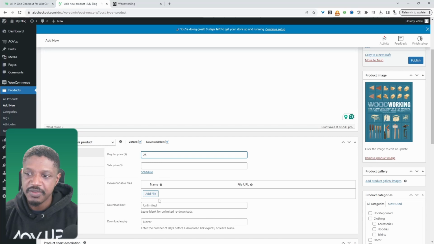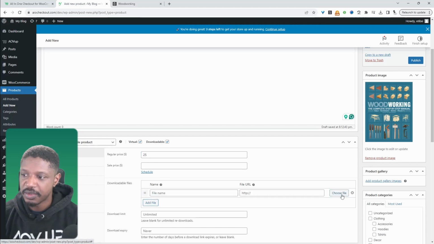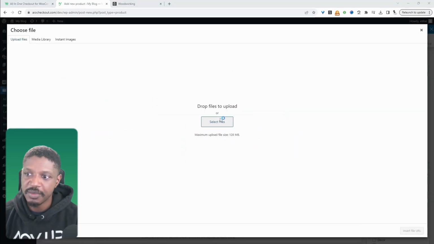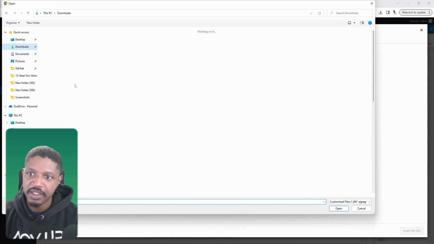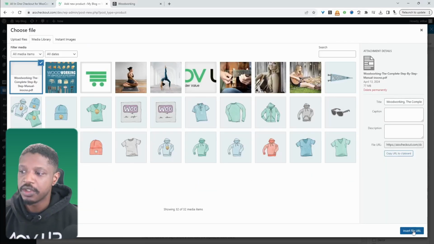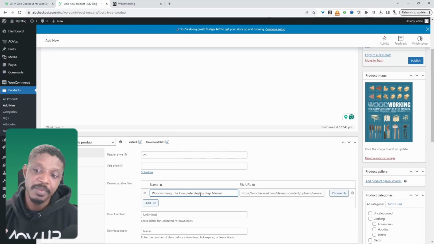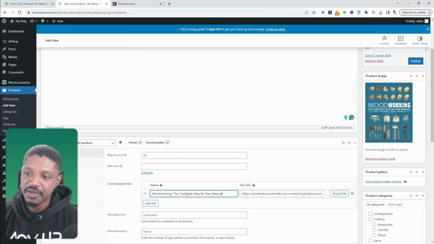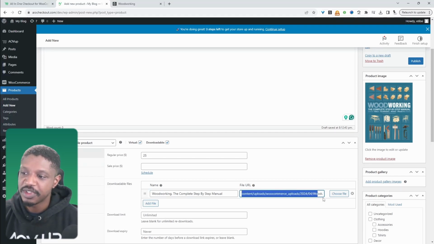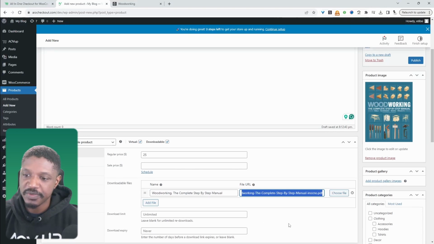Okay, let's say $25, and then we can add our file. So we'll go ahead and upload the PDF of our downloadable book, right? All right, so we'll just hit insert URL, and then for the file name, we'll just enter the name of our PDF book, just so it makes sense to the user, right? So in their account area, they'll see this name here, and then when they click on it, they'll be able to download this file that we've just uploaded.